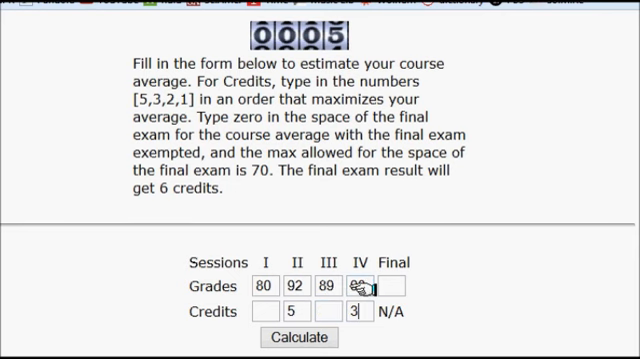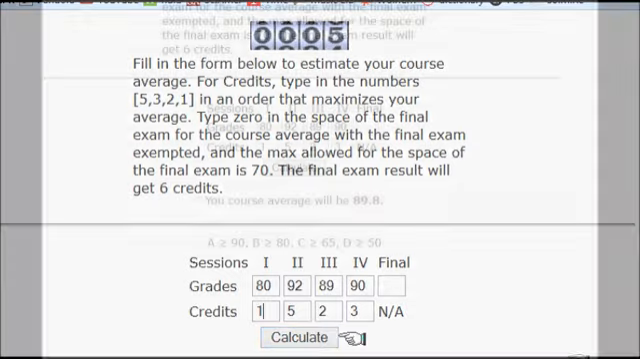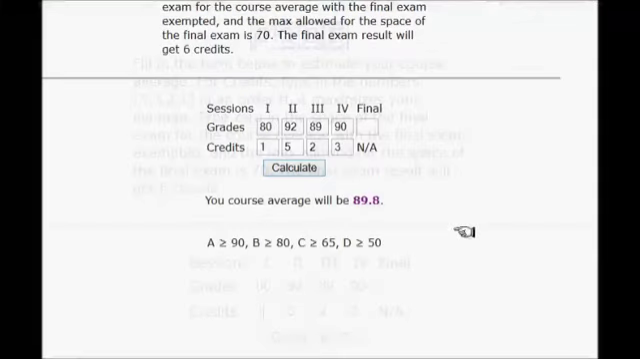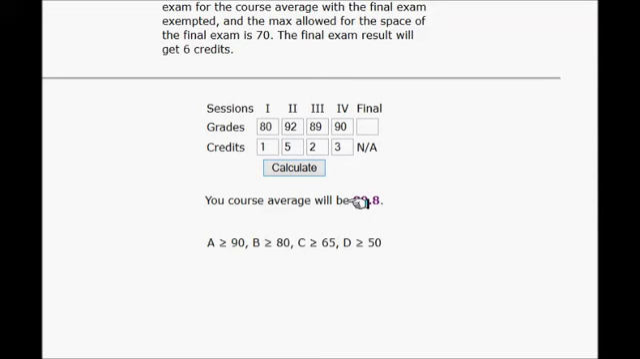Here 90 was the second highest, so I put 3 there. The third highest was this 89. And the lowest one here is 80, so I'll put 1 in there. As I explained before, 5 goes to the highest session grade, 1 goes to the lowest session grade. You distribute it like this. Now if you hit the calculate button, it will calculate the course average. When I hit it, it gave me 98.8.